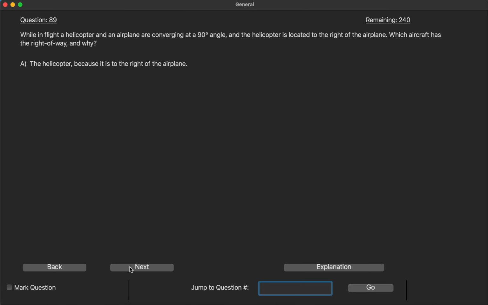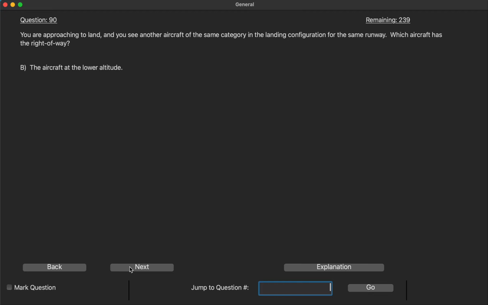While in flight, a helicopter and airplane are converging at a 90-degree angle, and the helicopter is located to the right of the airplane. Which aircraft has the right-of-way? The helicopter, because it's to the right of the airplane. While you're approaching to land, you see another aircraft of the same category in the landing configuration for the same runway. Which aircraft has the right-of-way? The aircraft at the lower altitude.